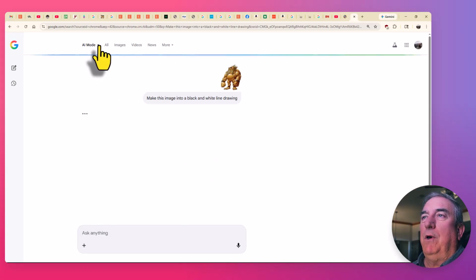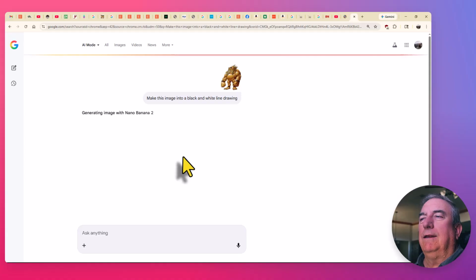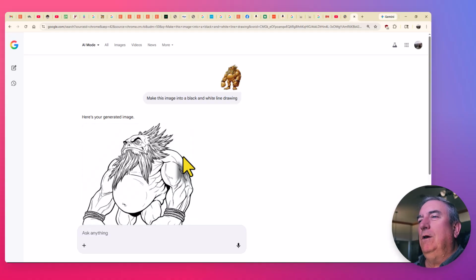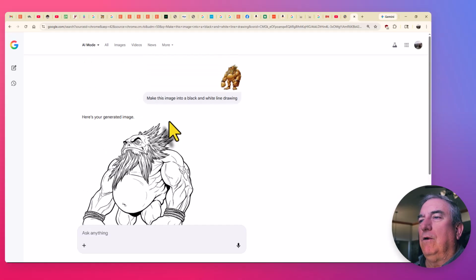Now this AI mode up here, you can click on it and change it. Right now it's set for fast, or you can click on Pro. Now with Pro, you only get a certain number of uses per day. But I think fast, you could probably use many more times in a day. I'm going to go ahead and let it do its thing. Even though it says fast, it sometimes takes a little while. Oh, there it is. And you can see that it did a really good job.